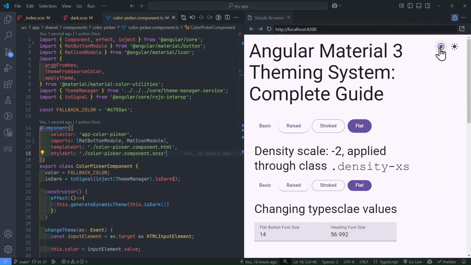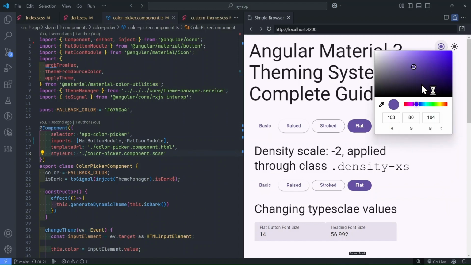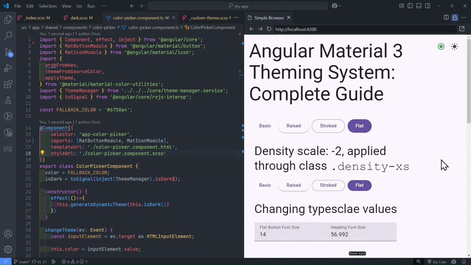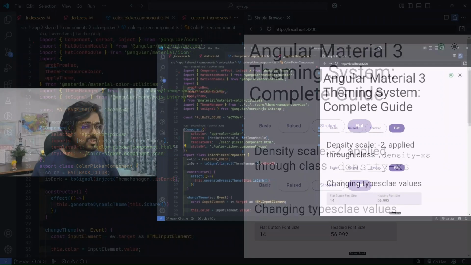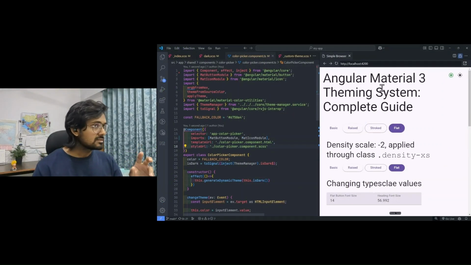Okay, let's also try the color picker change. Hmm. So the color picker change is not working anymore. And the reason behind that is when we change the colors using the color picker, it generates the CSS variables at runtime. And those CSS variables have a different name or a different prefix. So we need to fix that prefix.